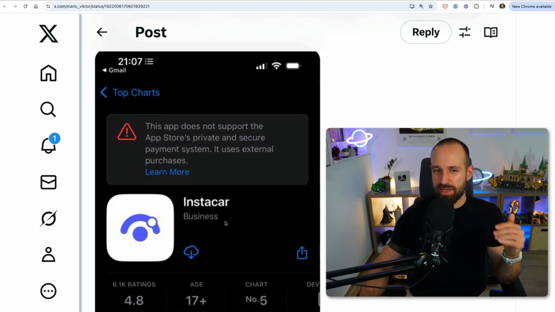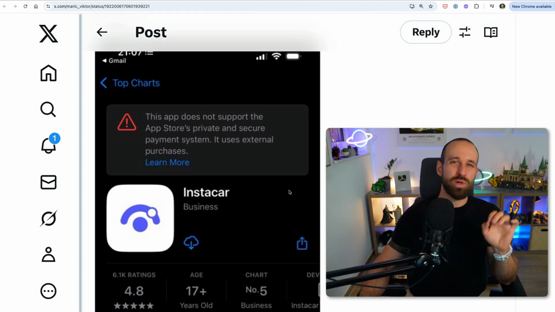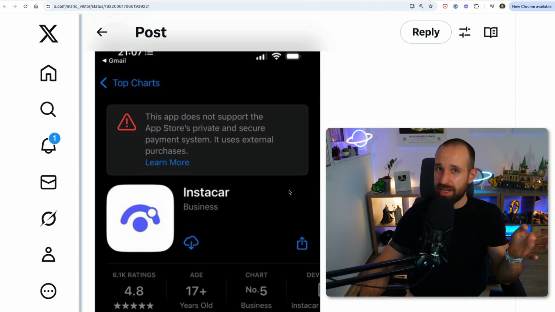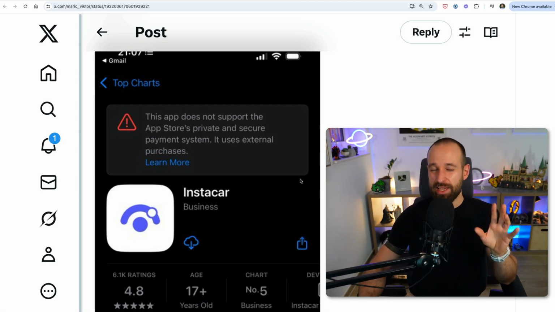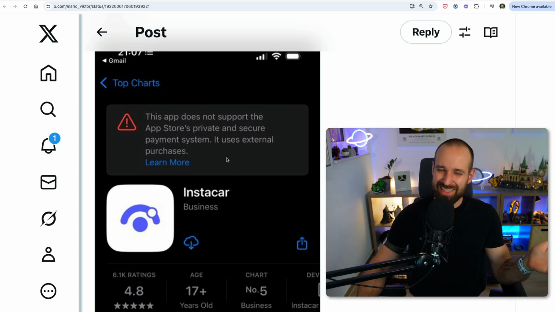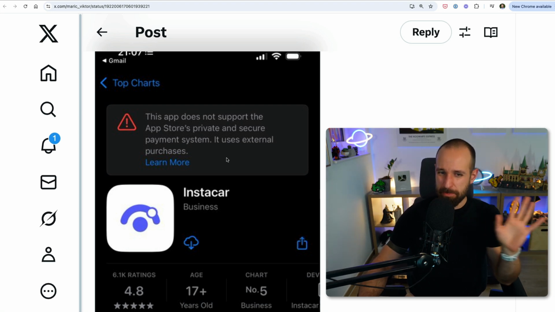In that image, there is an application called Instacart, and there is a warning on the App Store page which says, this app does not support the App Store's private and secure payment system. It uses external purchases, with a red exclamation mark. Now, this warning will definitely shock some people. Probably not us developers, but as we said before, we're just a tiny fraction of the target audience of applications, and I wouldn't buy most applications, and many people actually do buy applications. So a warning like this could scare off many people. If my mom or my dad would see this, they'd be like, I don't know if I want to do this. So this is really interesting.